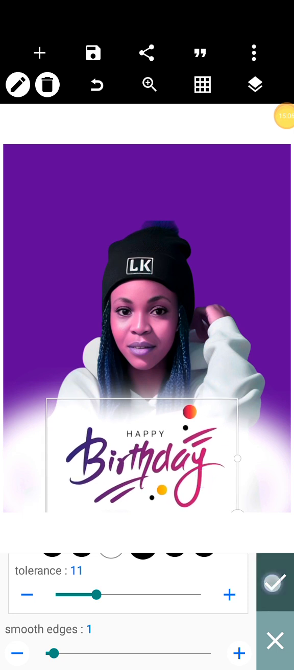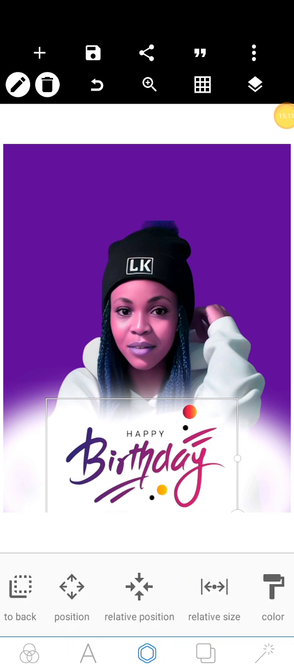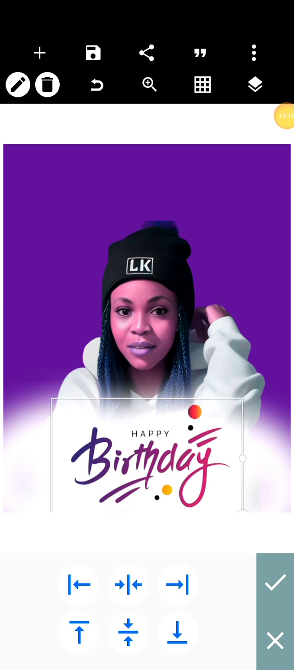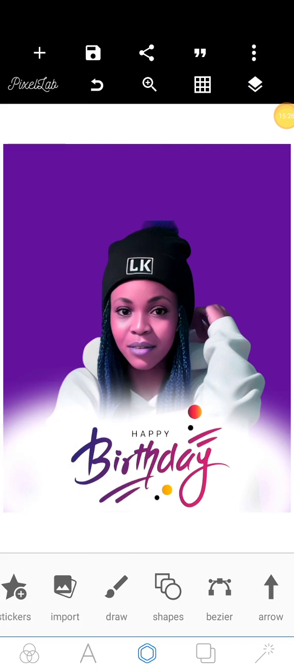So the next thing you're going to do is to centralize it. For you to centralize this, you just have to go to relative position, click on it, and click on the first icon you're seeing there. Now it's centralized in the middle. So the next thing you're going to do is to lock it. Don't forget to always lock it. Once you're satisfied with what you've done, you lock the image.